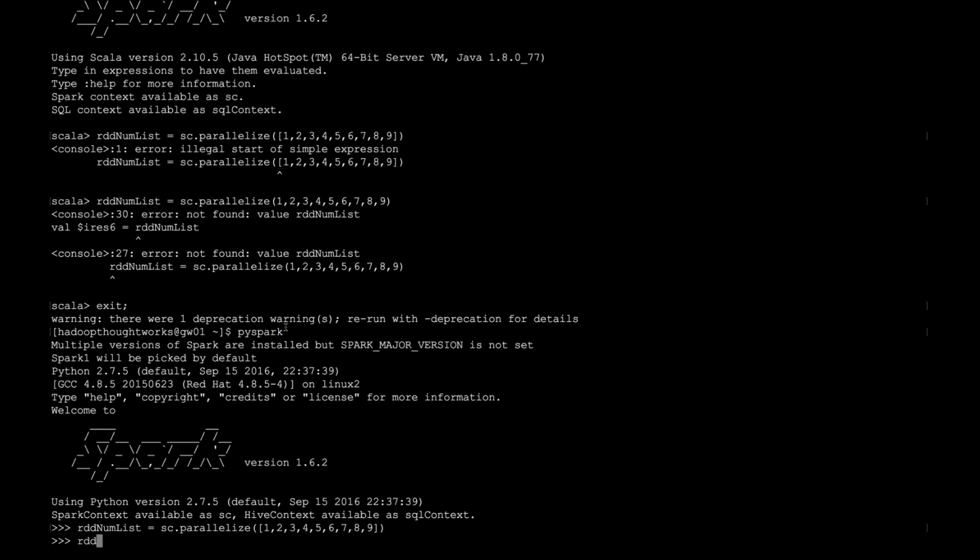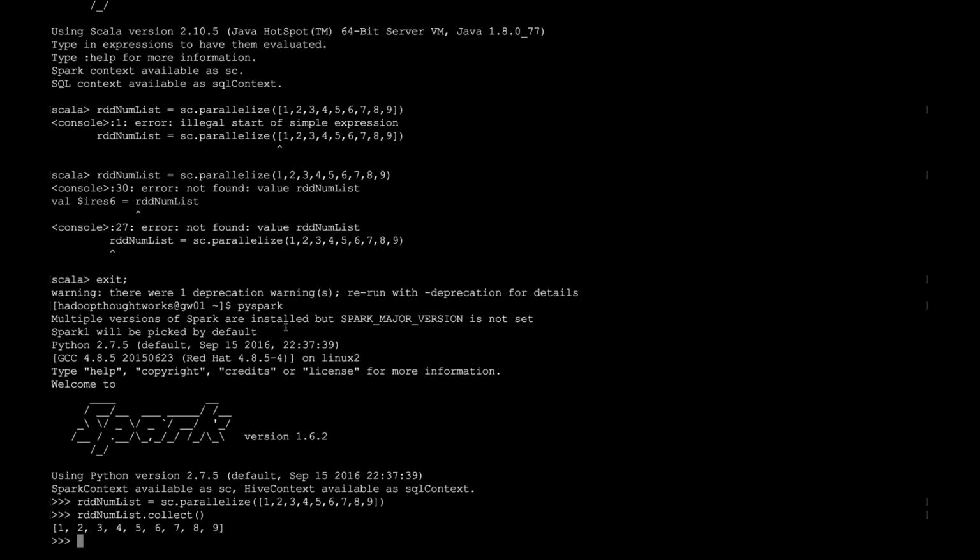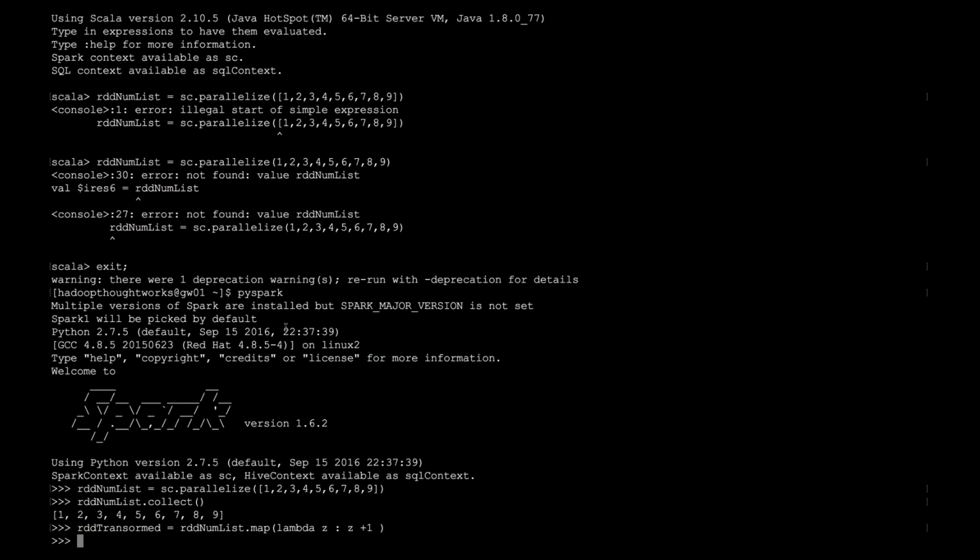Now if you say RDD numList dot collect, which is nothing but collecting the RDD, it says 1 2 3 4 5. Now I'll say RDD transformed equal to RDD numList dot map function. On top of it, I have a lambda function. In the lambda function, I'm defining a variable. After that, I have a function which is z plus 1. Okay. Now see what happens.